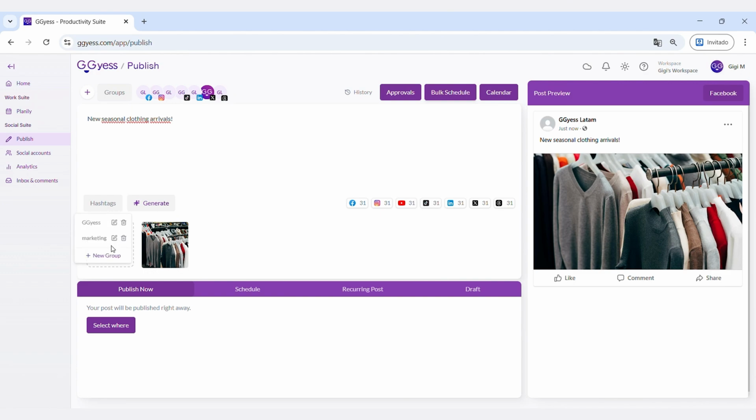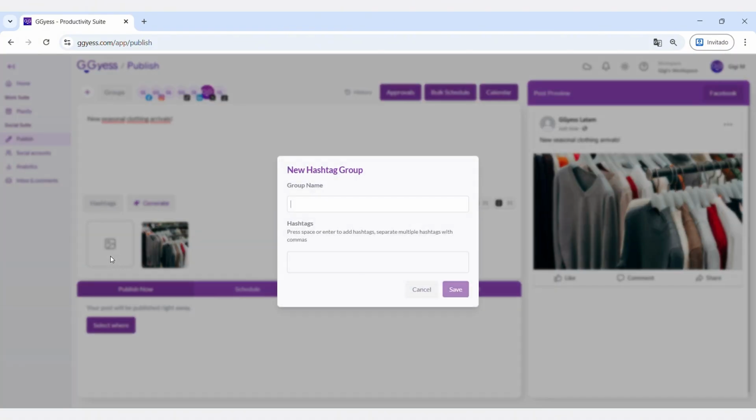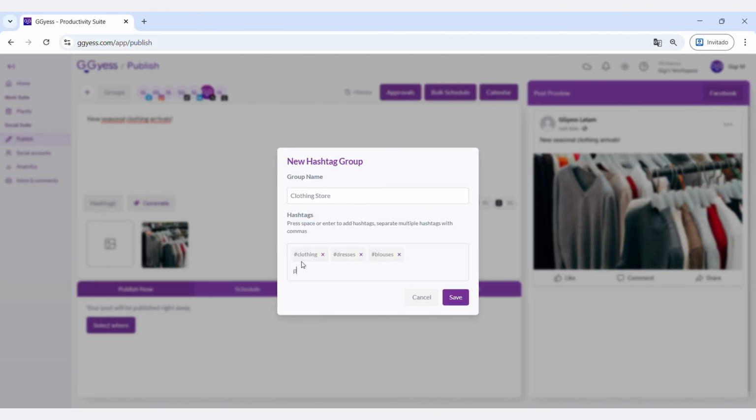Here you have two options. You can choose a hashtag group you've previously created by clicking here, or you can create a new hashtag group. To do so, just click the New Group button. Add a name for the group and then enter the desired hashtags, separating them with a space.